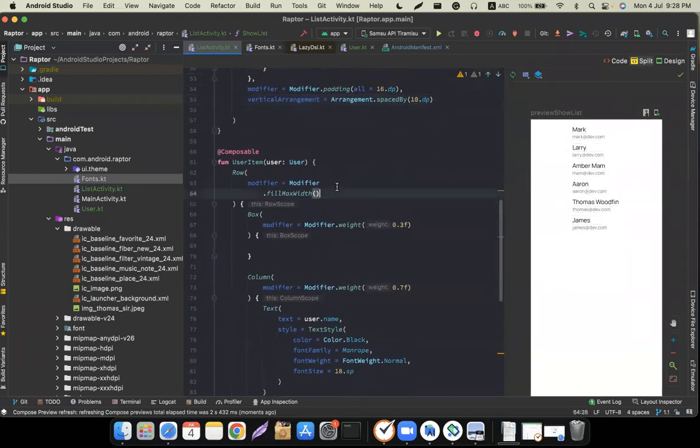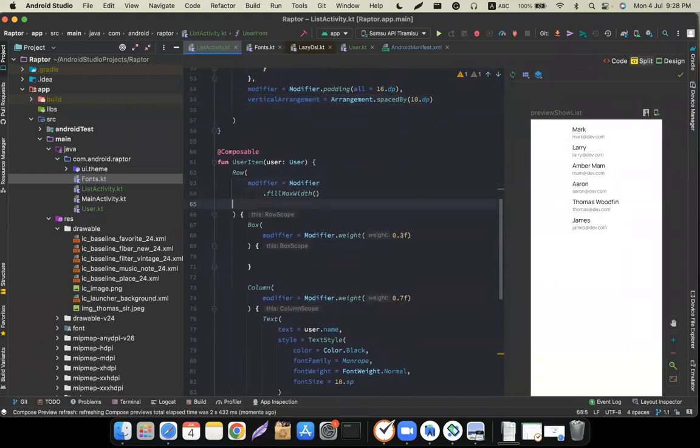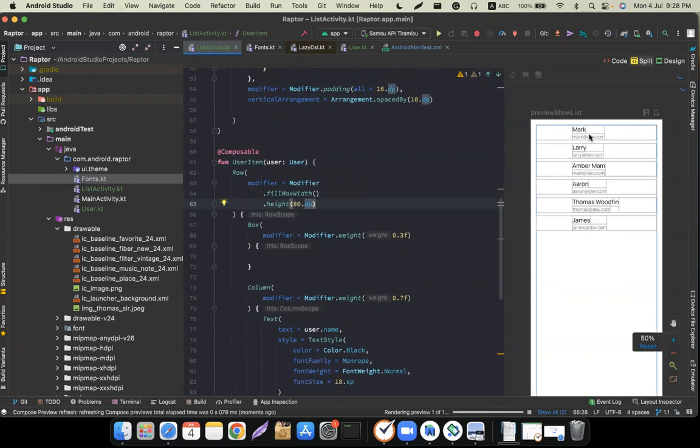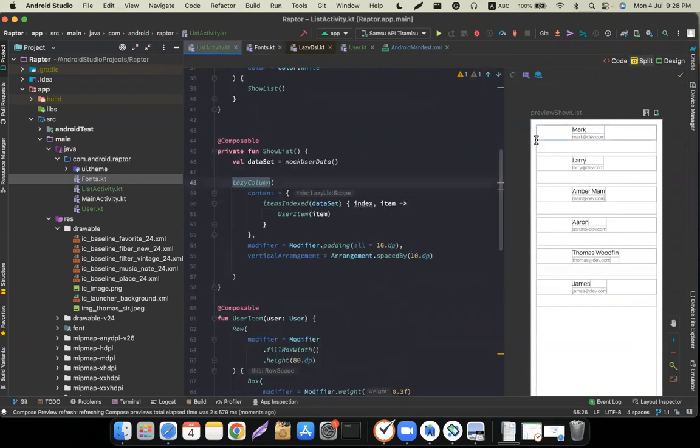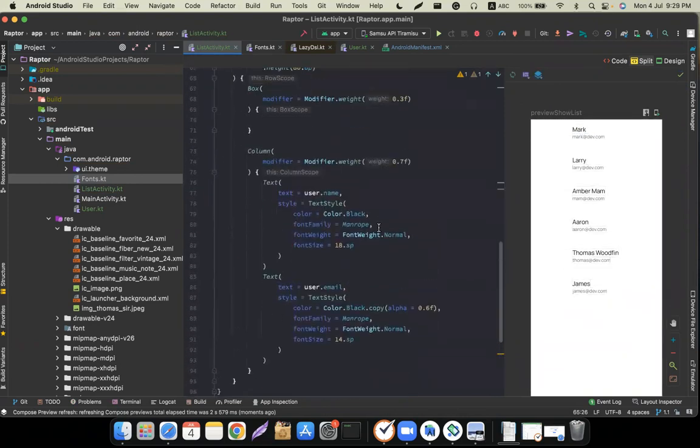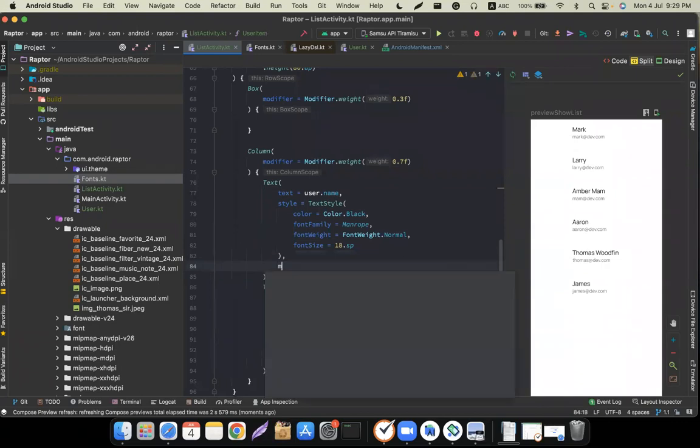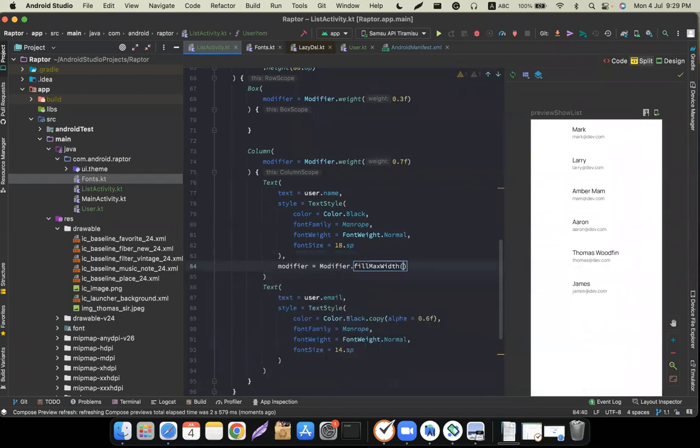I'm providing height as well. Move the mouse pointer onto the text. See, if my name is longer, then what will happen? If your name is longer, then it should be fillMaxWidth, I think. Yeah, in one line. You can make it fillMaxSize. Let me do this modifier. Yes, fillMaxSize, and try with the long name.